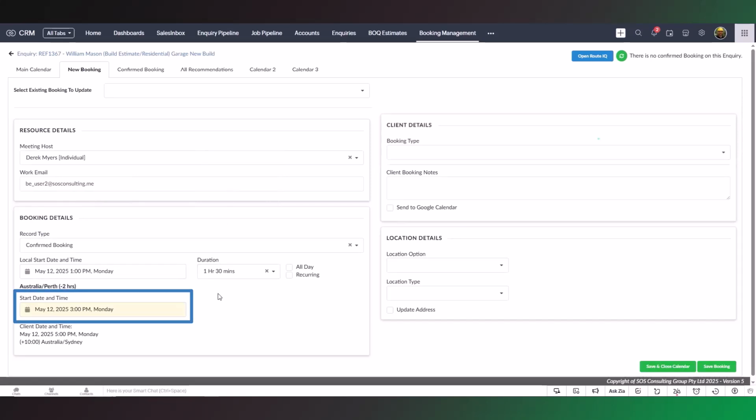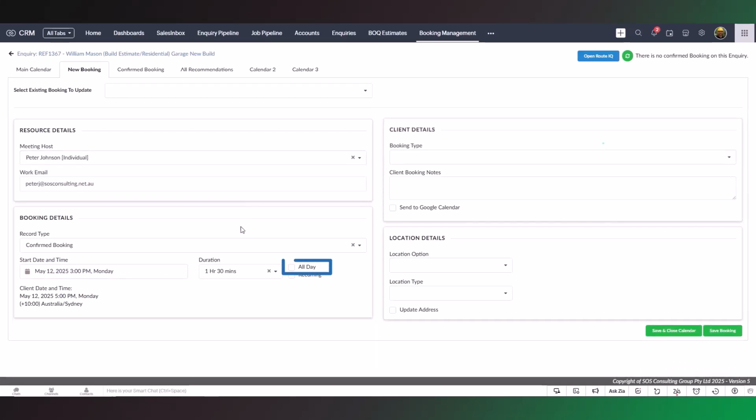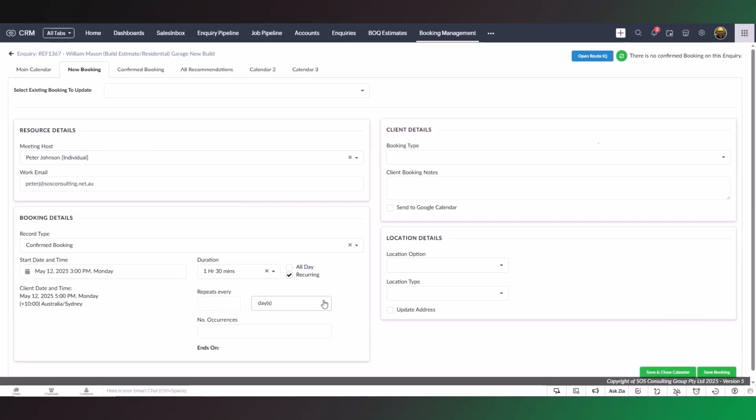Start date and time. This is the time zone of the current user. Finally, if the customer is in a different time zone, this will also be displayed. This means the communication to all parties can include all required time zones. There are also features like all day or choosing recurring meetings. If you tick this option, choose your recurring options.